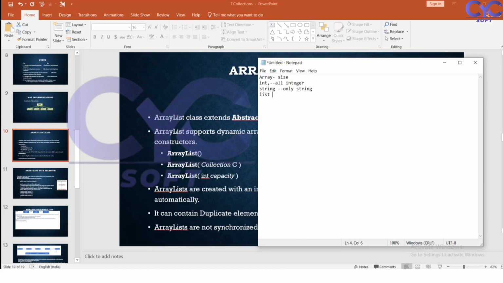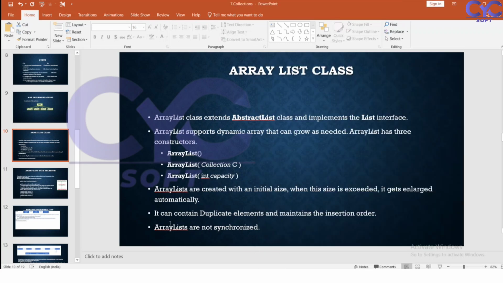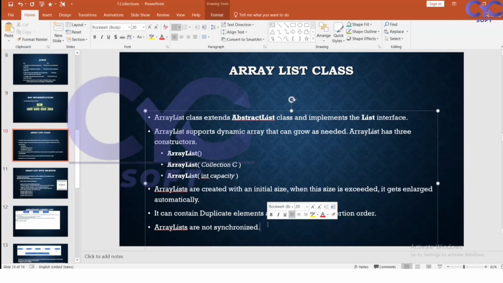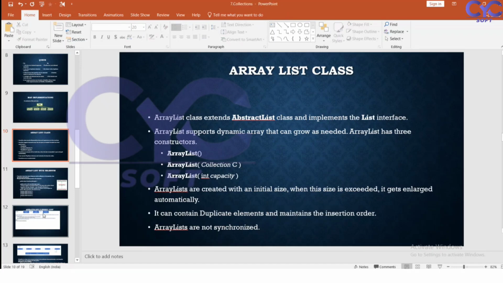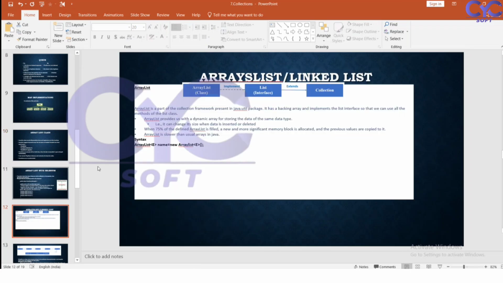In the list, it is a collection of different elements. I can use a collection of different elements, or a collection of similar elements also, with ArrayList collections. We can duplicate the elements and maintain insertion order also. ArrayList is not synchronized. So what is ArrayList? We will see it here.